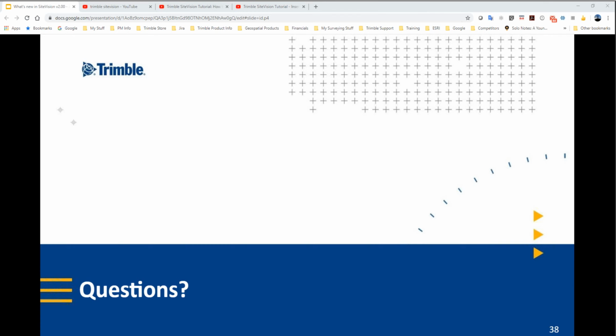Could you give us a refresher on which phones are compatible with SiteVision? Yeah, so I would highly recommend the Samsung S10 Plus. I think that's the latest and greatest phone. It handles, I want to say 8 million triangle points or something like that. So its processor is a lot better, its storage is a lot better. It works really, really well with SiteVision.